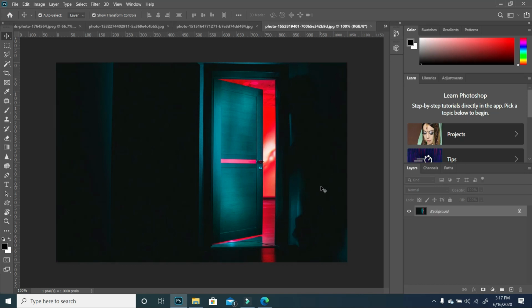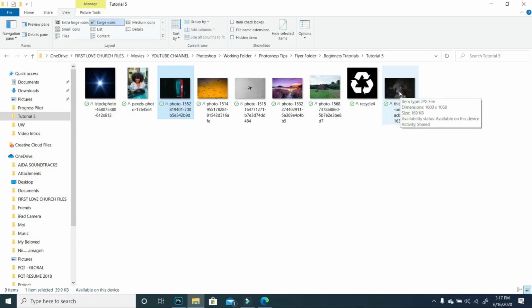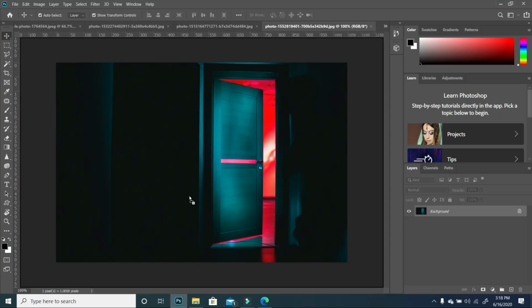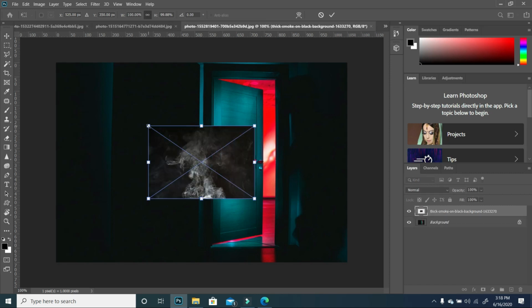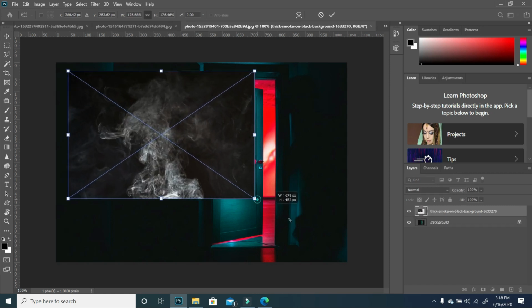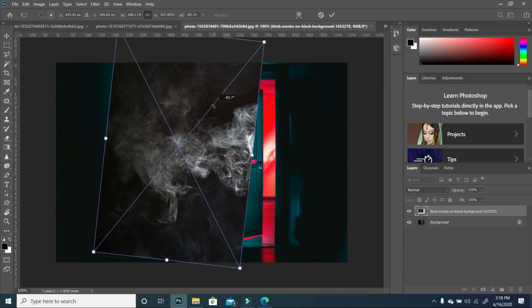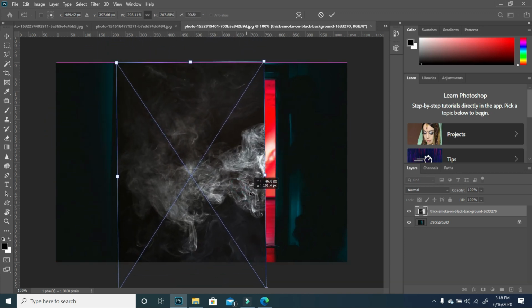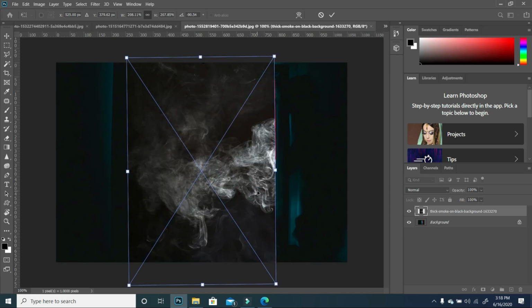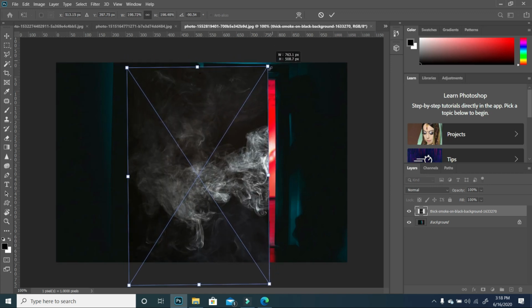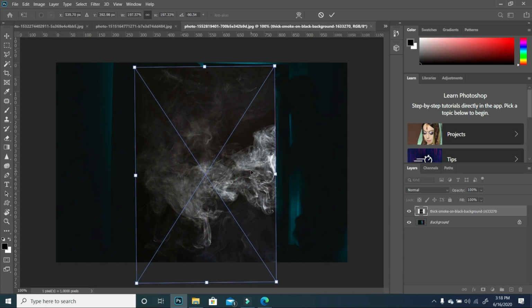And then let's say that we have this image and we want to portray that smoke is coming from somewhere inside the room. We can bring in an image which depicts smoke, and I'm going to scale this up a little bit, and I'm going to rotate and do something like that. So it's as though the smoke is coming through here. And I'm going to scale it down a little like that.